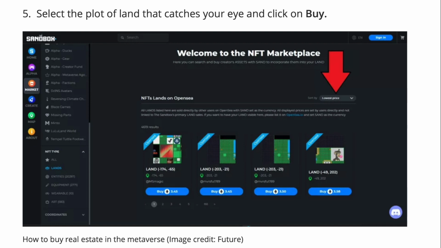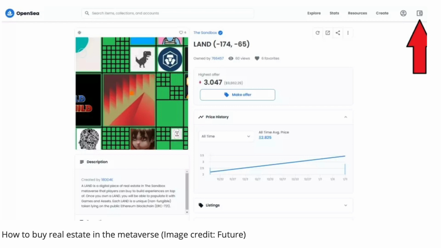Now at this point, you want to select the plot of land that you actually want to get, and you want to buy that specific plot of land. Now at that point, after you buy it, it's going to allow you to go straight into the OpenSea account, which is the NFT marketplace that everyone's using right now. And it's going to take you to the property listing. Now there, you can actually purchase this specific property if you want to by clicking on the wallet icon. And then you can either make an offer. Sometimes I think they may have buy it now.